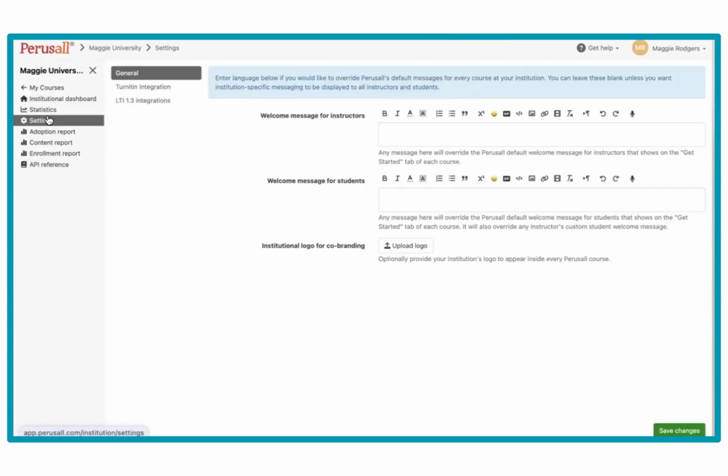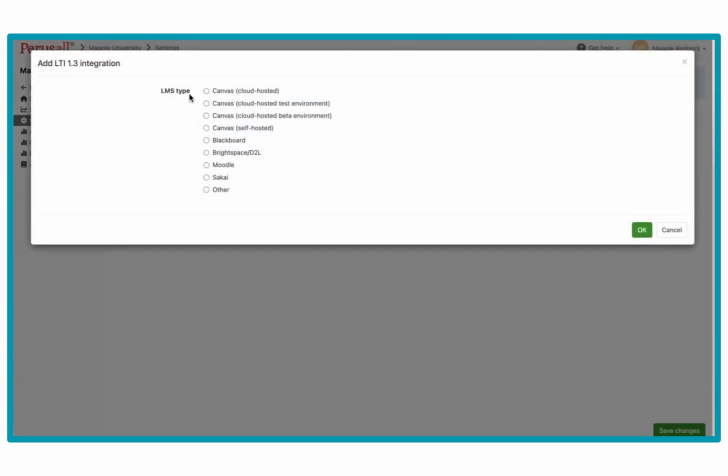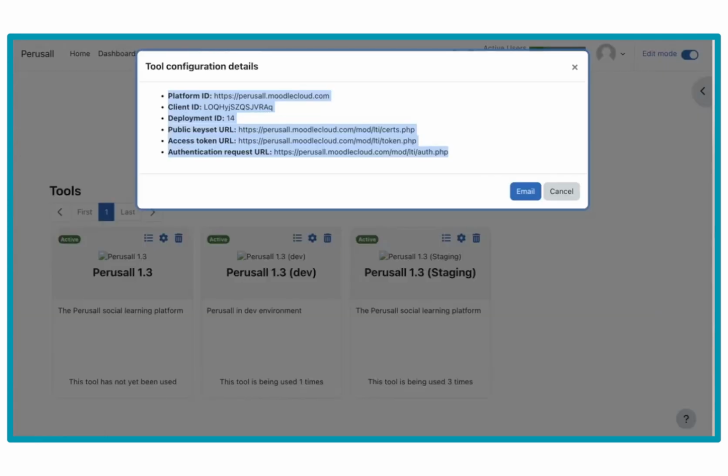And then I'm going to go to settings and I am going to click LTI 1.3 integrations. And I'm going to select add a new LTI 1.3 integration. Since we're doing Moodle, I'm going to click Moodle. So all those links that we have here, you're now going to copy and paste each URL into the correct field in the institutional dashboard.